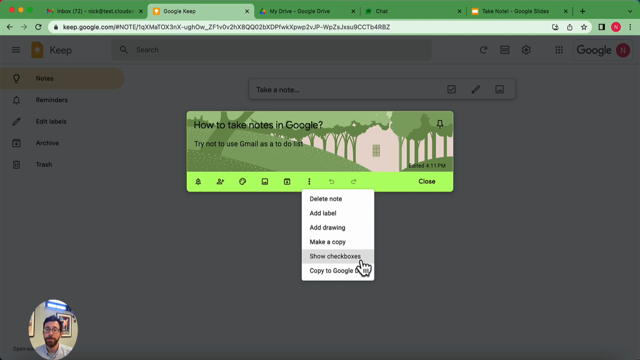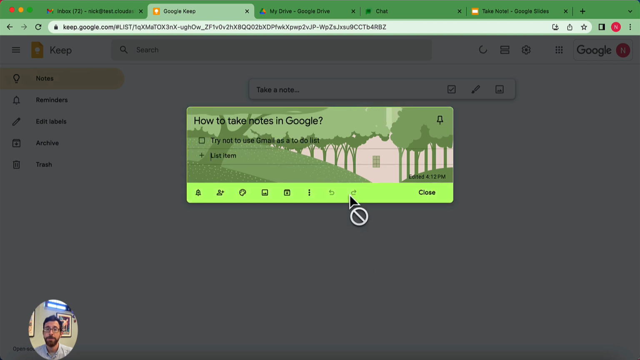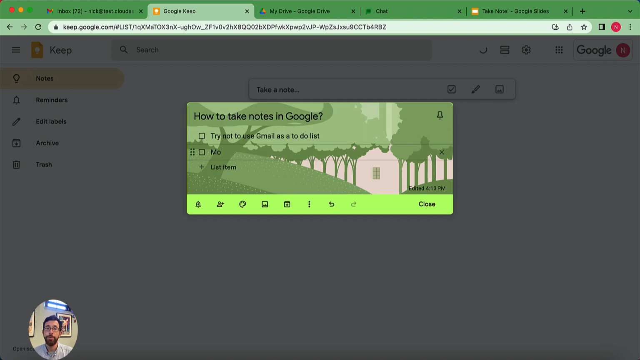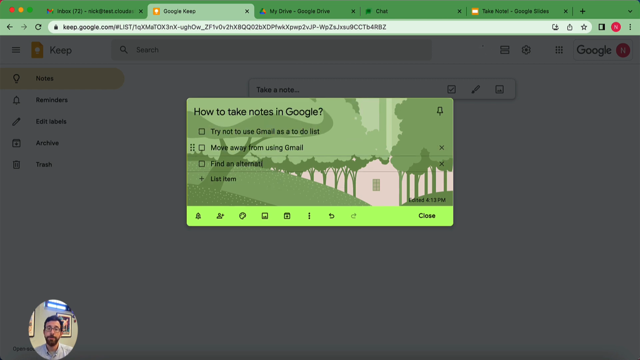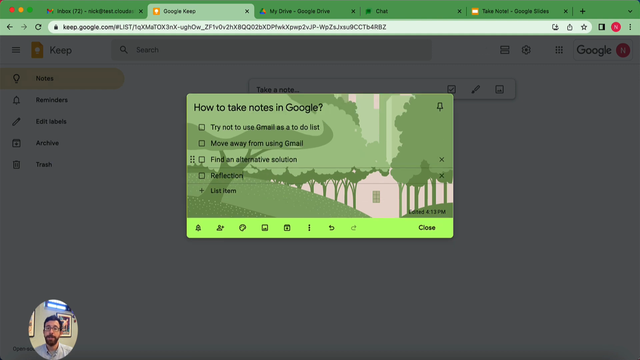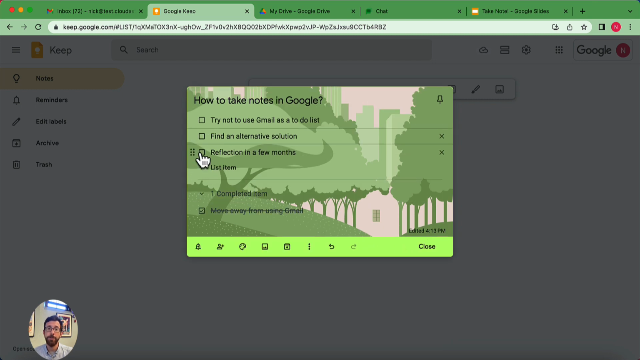So let me show you what that looks like here. So if I hit show checkboxes, now I've got this checklist, right? So I'm going to move away from using Gmail, find an alternative solution, reflect in a few months. So now I've got this checklist which is really great. And I can sit here and check things off as I go. And my checked off things kind of fall into their own little category here.